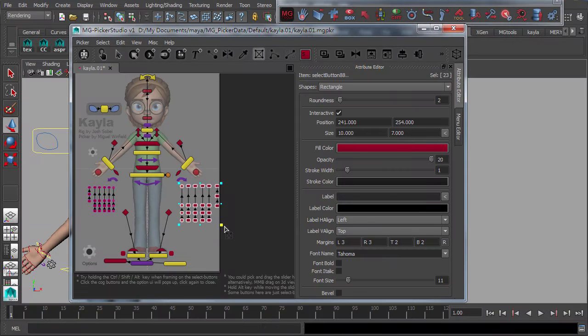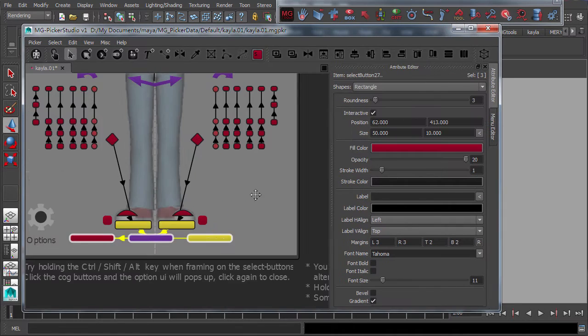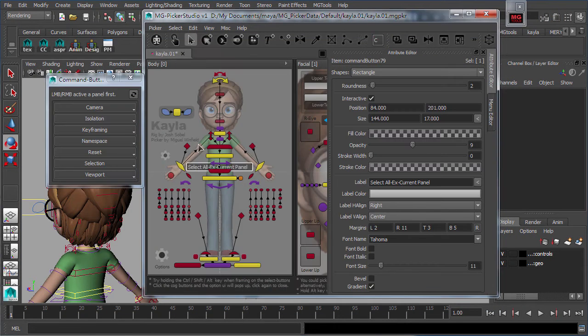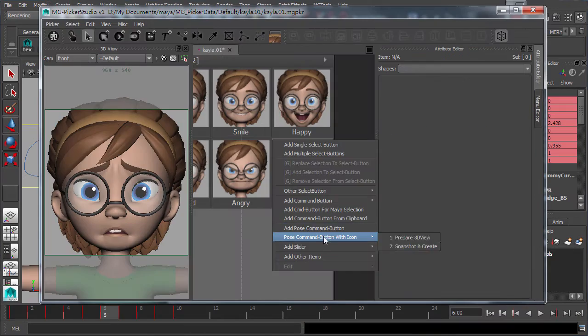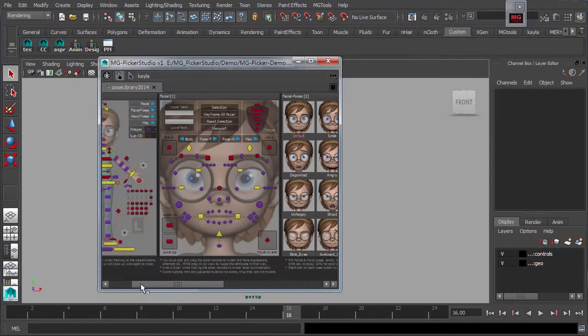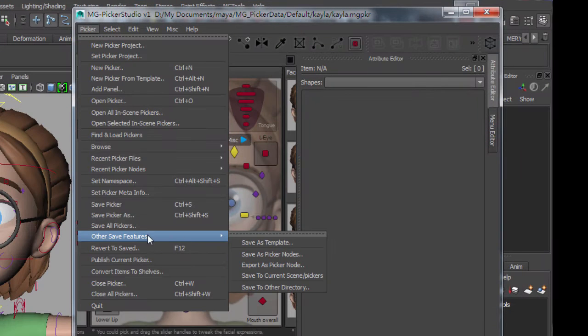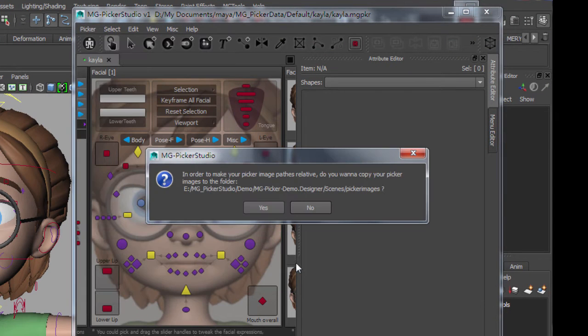MG Picker Studio is a full-fledged, guaranteed time saver that is both simple and easy to use. Picker designers can pack select buttons, shelf buttons, facial controls, and pose library all together into one single picker. This is all portable and can be easily integrated into any production pipeline.